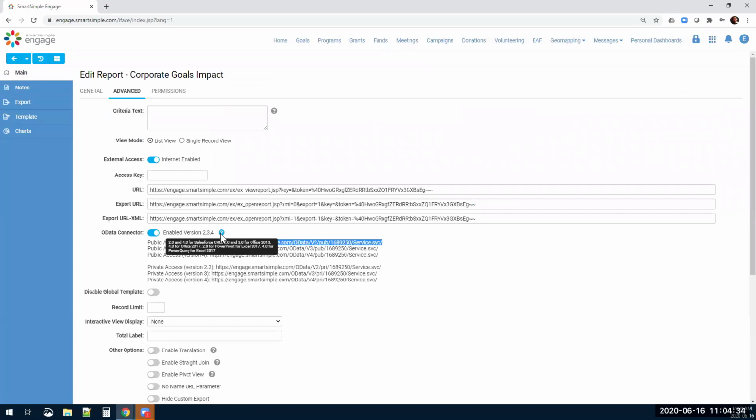There are 3 versions of it now: 2.2, 3, and 4. Depending on what version of Excel or Office or whatever tools you have, it may require a particular version. You can check with the vendors of those products to see which ones they're expecting. But it's really just doing a copy and paste.